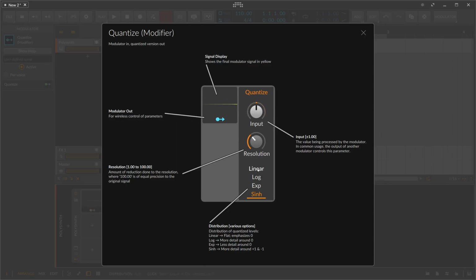Okay, that's basically it. So it's a quantize modulator. You can quantize signals, all kinds of signals. And there's also a practical example of how you can use this to quantize to note scales on my other channel.